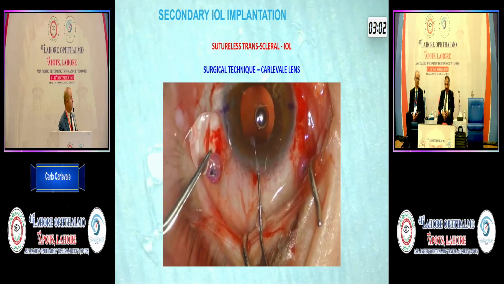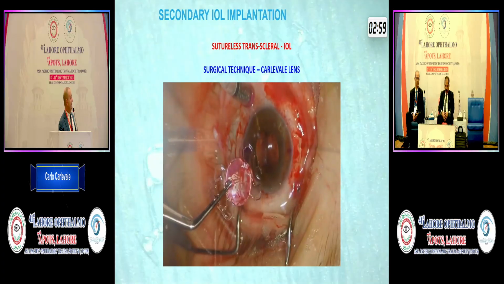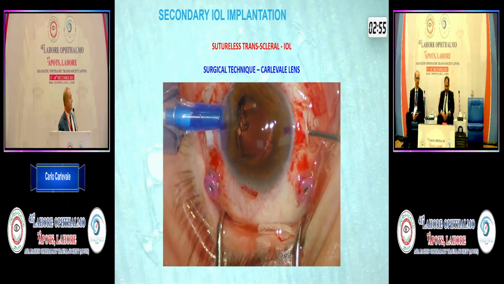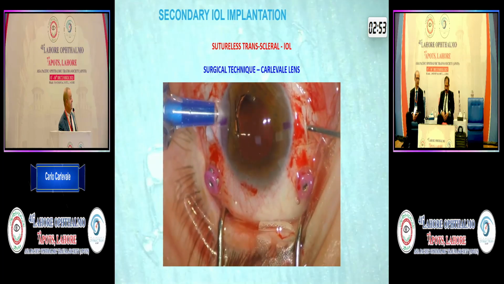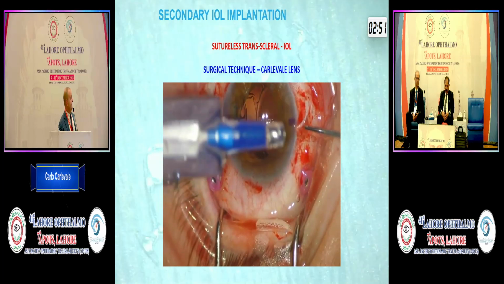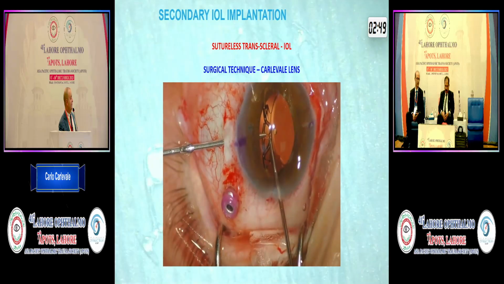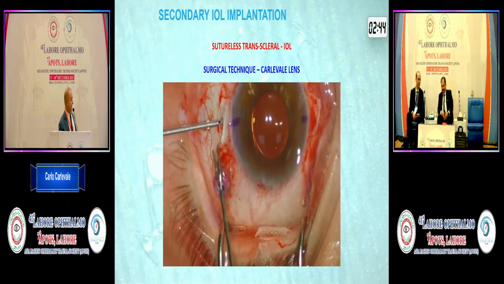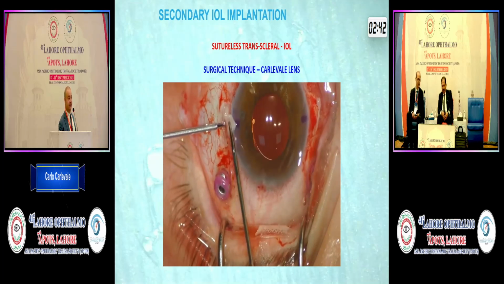This is an explant first. Then this is the lens loading. You may notice here the insertion, and the forceps engage and externalize the flap of the leading optic. Same thing with the trailing optic, and the procedure is practically finished.